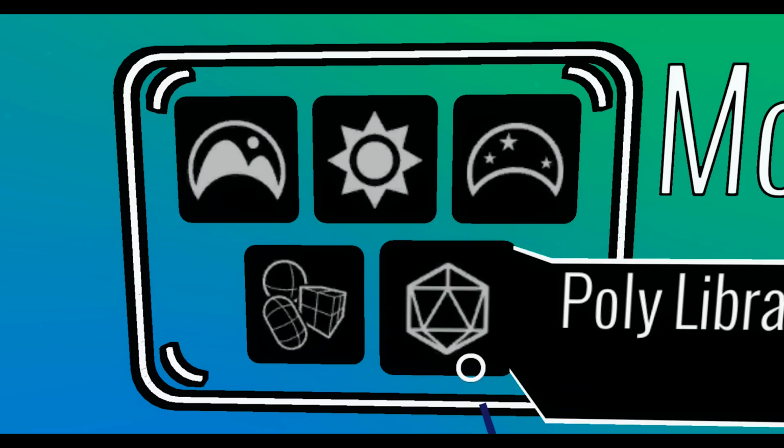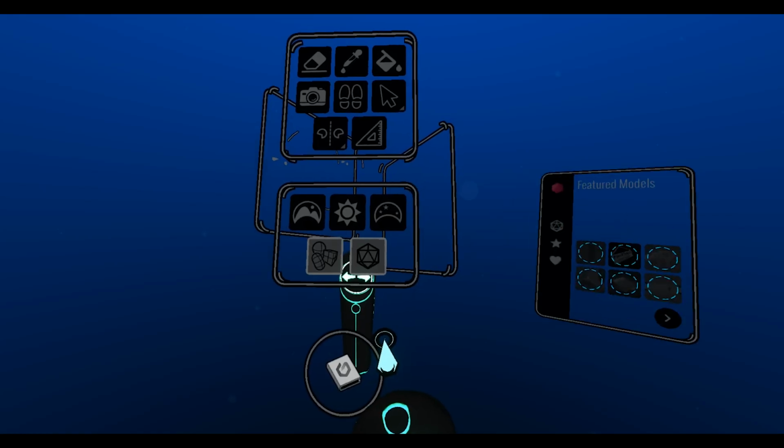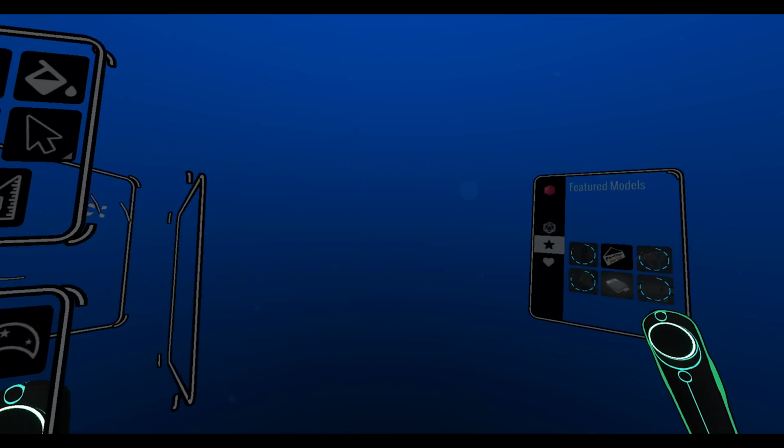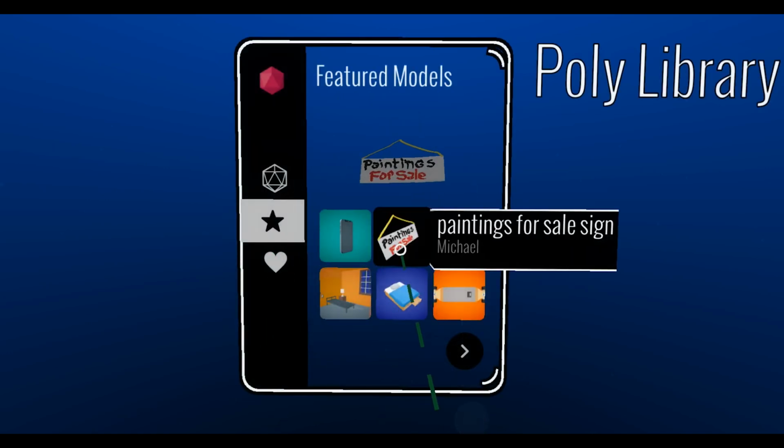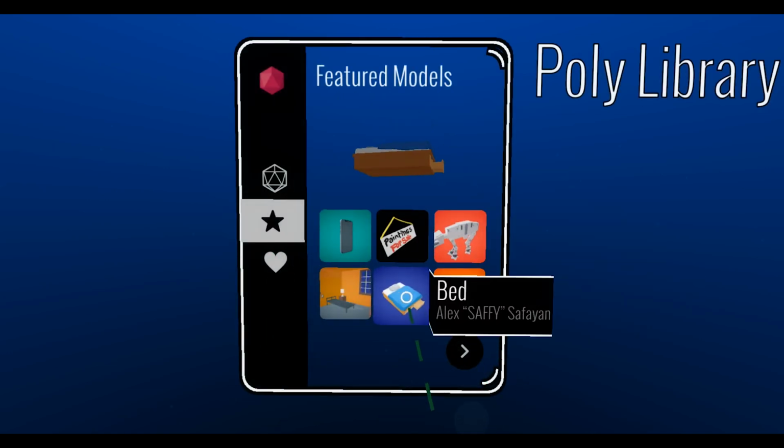The Poly Library button will spawn the Poly Library panel into your workspace. This panel is where you can find models to use in your scene from the Poly website. Explore the Featured Models tab to find selected models from the Poly website.